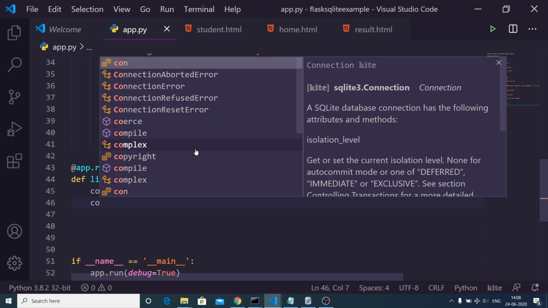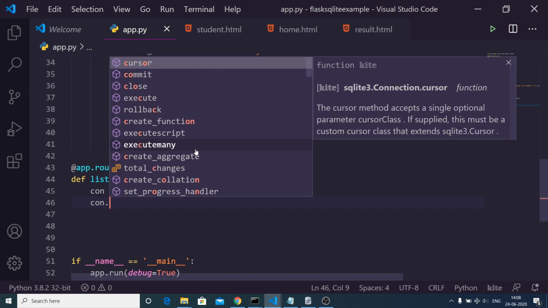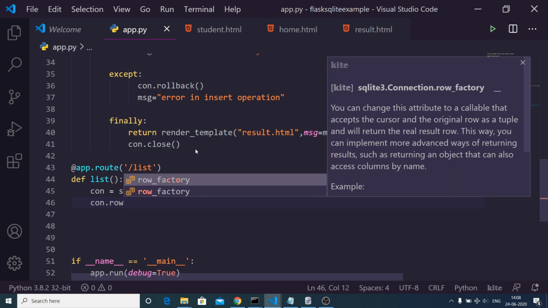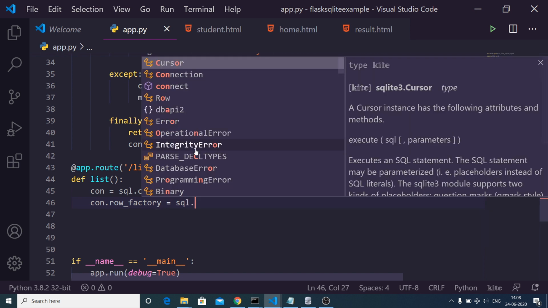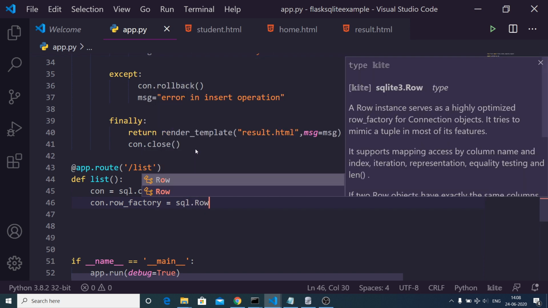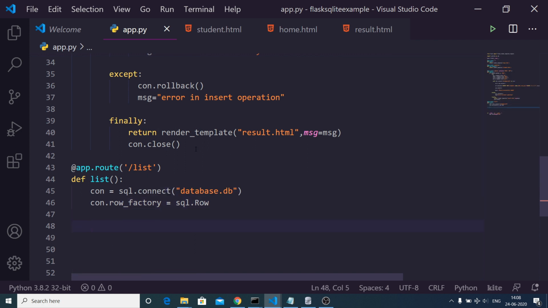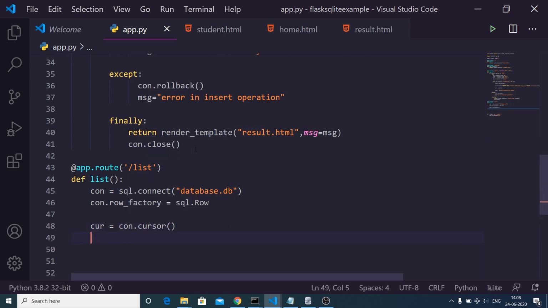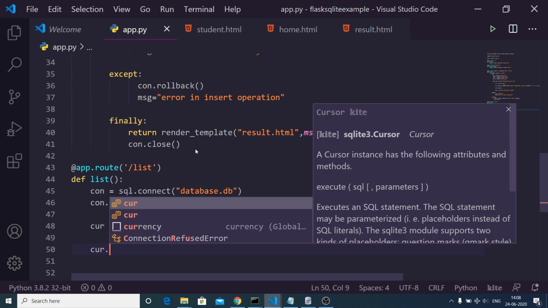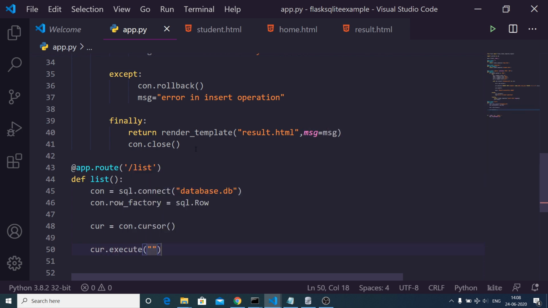and we will write this line which is connection.row_factory. This is a method, and this needs to be equal to sql.Row. So this line is very important. So just write this line, and after this we need to construct the cursor object, which is con.cursor. After you get the cursor, you can just execute a simple query, which is a SQL query, which is select all from this table, which is students table.